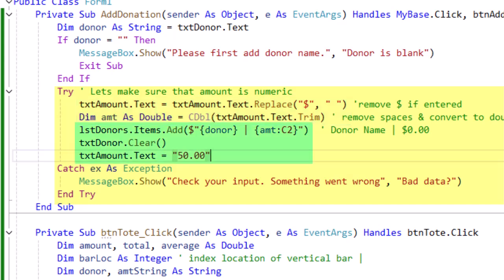lstdonors.items. So into our list box, we're going to add, using an interpolated string of the donor, a space, vertical bar, space, and the amount to 2 currency decimal values. We'll clear txt donor, and we'll set the txt amount.text back to a default of $50, or just 50. If something goes wrong, then we're going to have a message box that comes up and says check your input.